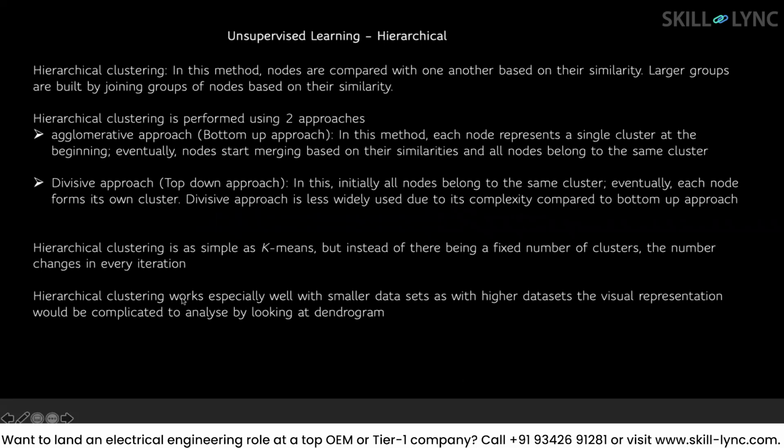The other method is the divisive approach, which is called the top-down approach. In this, initially all the nodes belong to the same cluster. Okay. In this, what happens? All the nodes will belong to the same cluster, that means the first cluster. And then eventually each node forms its own cluster.